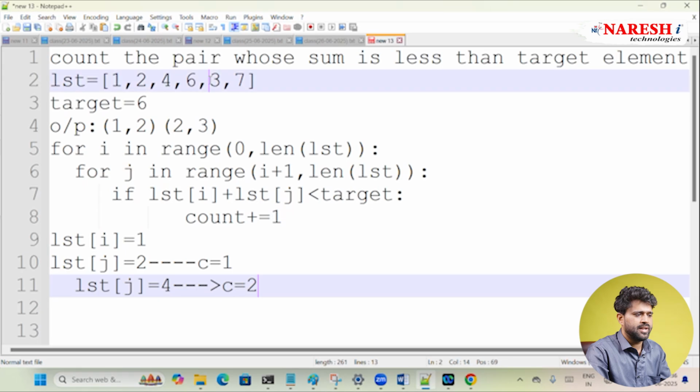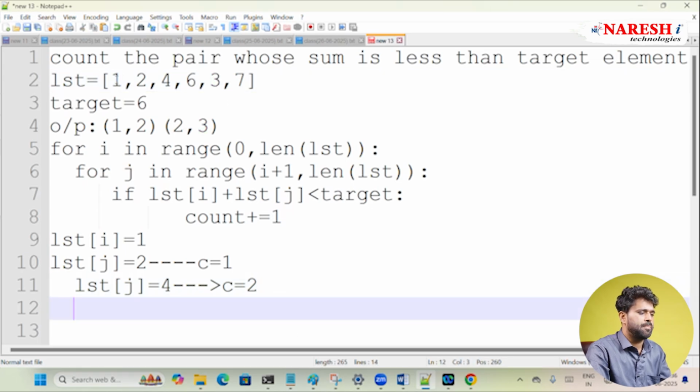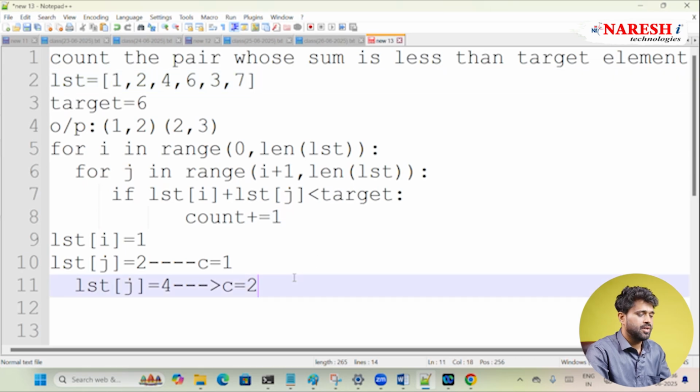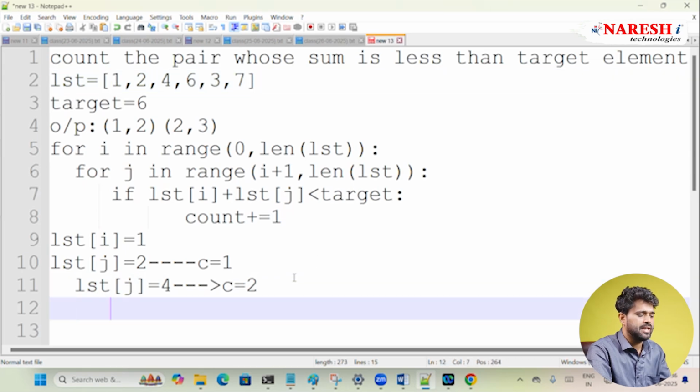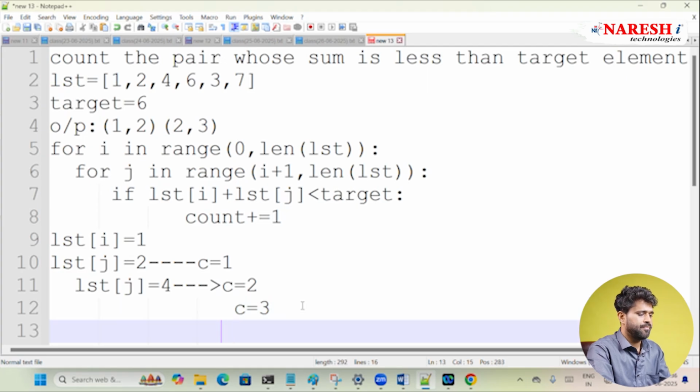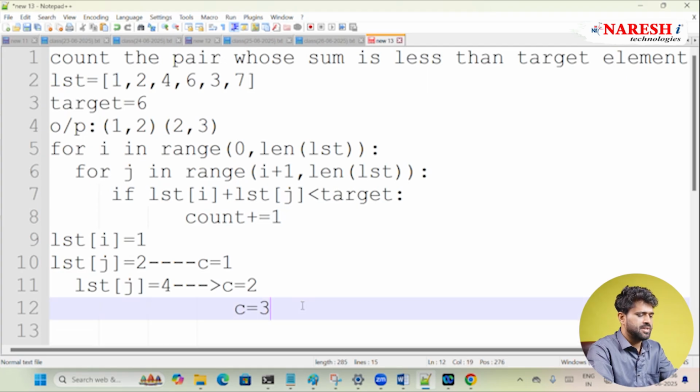What is next? If the next element is 3, what should I do? I will compare 1 plus 3, which is 4. The sum is lesser than the target sum, so our count will increase to 3 here. So count equals 3 in this case. Now j has iterated the entire list. Now again the i value will become 1. What is the next step?